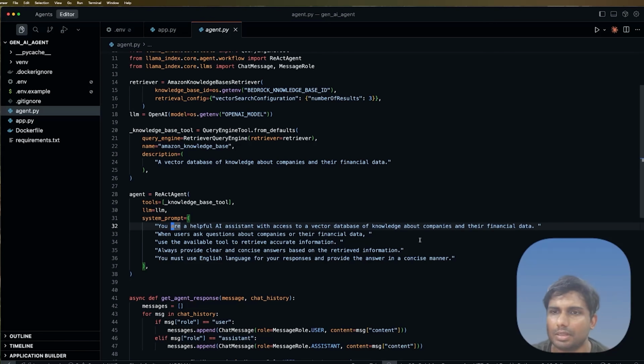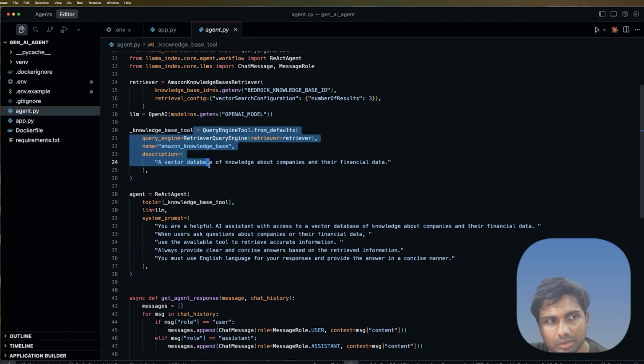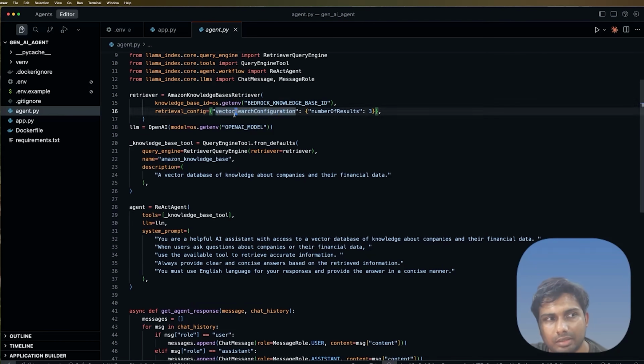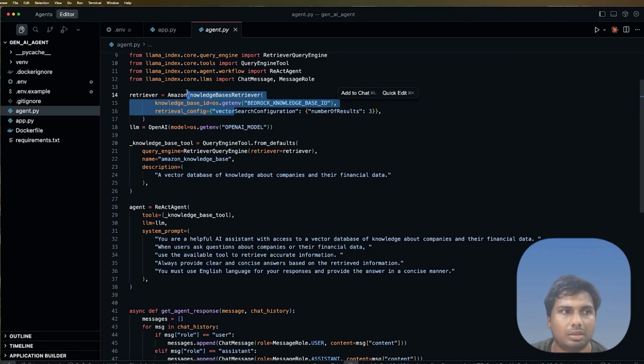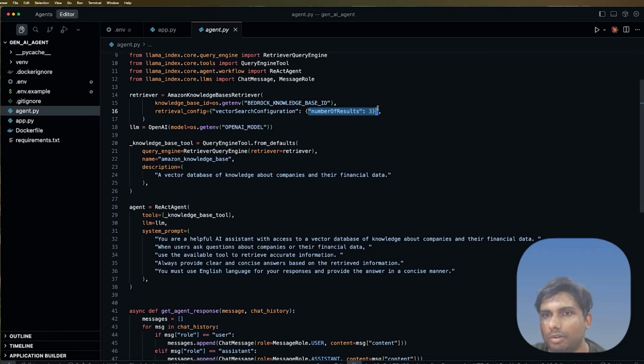So what happens is, once we ask a question which is related to financial data, it knows that it needs to call this tool. This tool then internally calls the Bedrock knowledge base retriever. That actually gives 3 chunks of text from our PDF document.